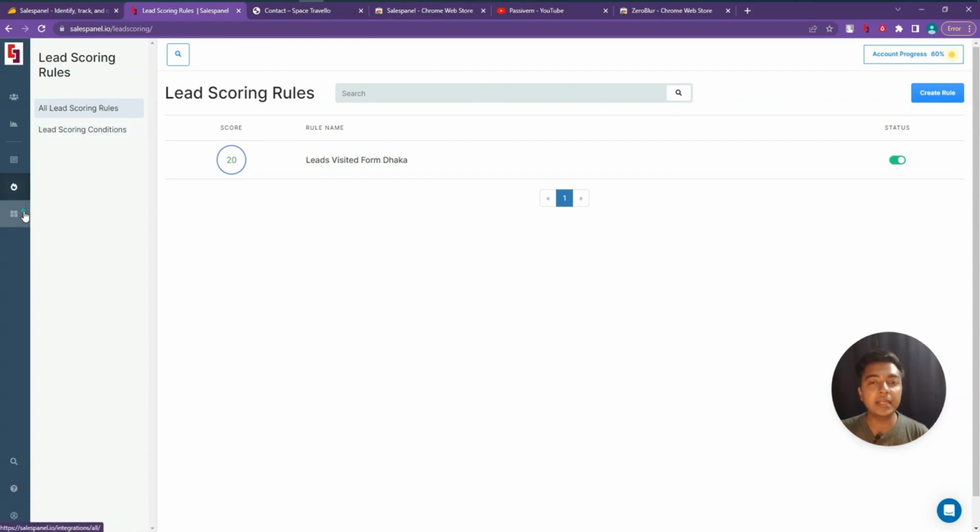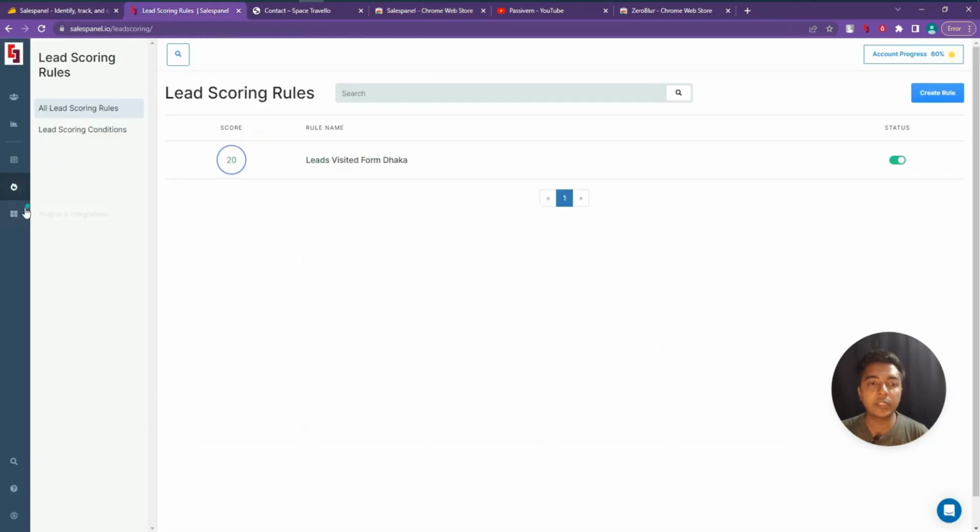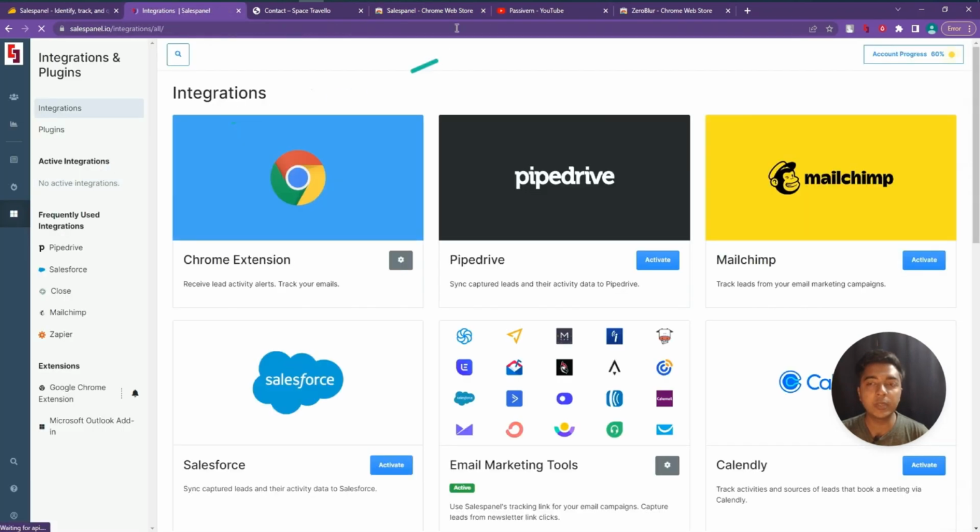And then they have plugins and extension. They have Chrome extension, guys. You can use their Chrome extension also. See, and this is sales panel Chrome extension. Also they have a lot of integration. Let me go to this integration section.